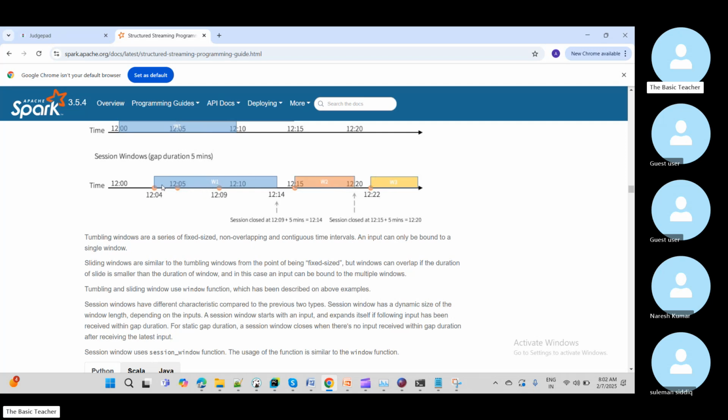Then if you see here, 12:05 to this range, means this range is what? Let's say you are taking any other time and this you are taking any other time. Then this is 4 to 14. This is a complete 10 minutes. And here the session window will be closed at 12:09 plus 5 minutes. That means 12:14, this is going to be closed. Then again, this is starting here from 12:15. Then session closed at 12:15 plus 5 minutes equals 12:20. So at 12:20 the session is going to be closed. Like that, this takes care of the session window.